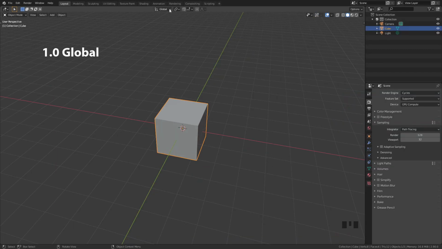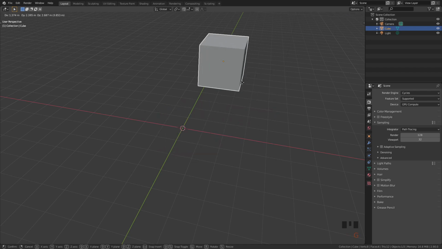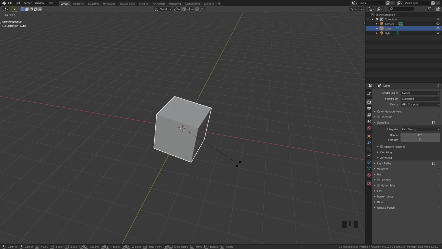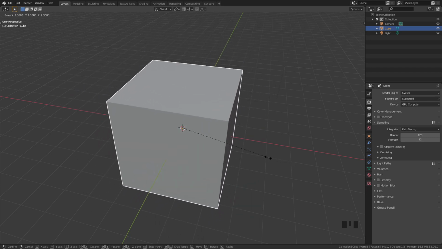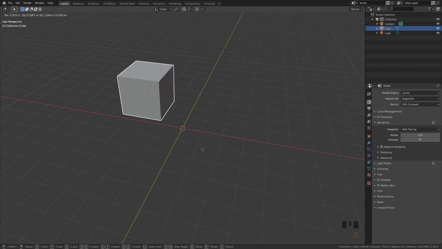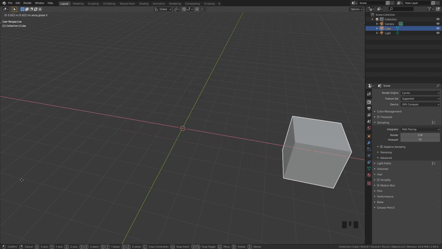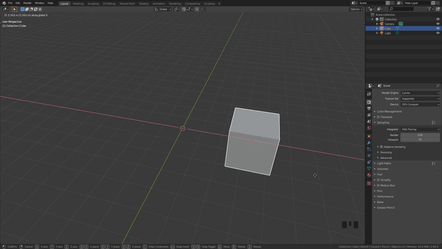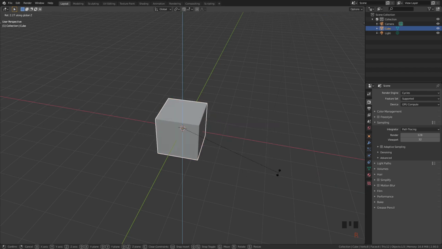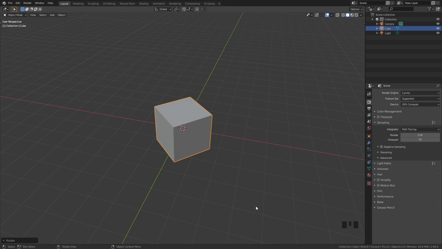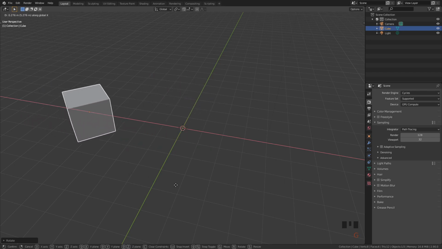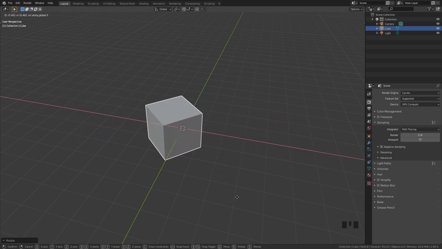The Transform Orientation menu can be found in the header of the 3D viewport. Per default, this is set to Global. This means that any transformations I make, like Move, Rotate, or Scale, follow the global orientation. If I press G and then X, the cube moves along the global x-axis. If I rotate the cube now and do the same thing again, G and X, nothing changed. The cube still moves in the same direction and follows the global x-axis.